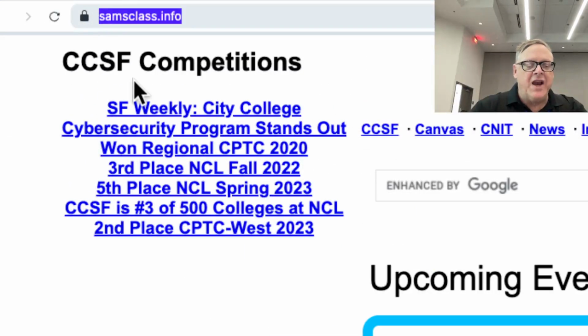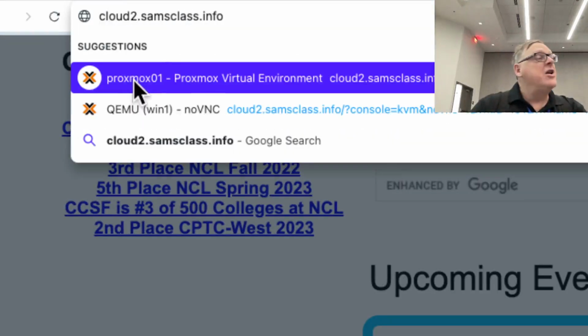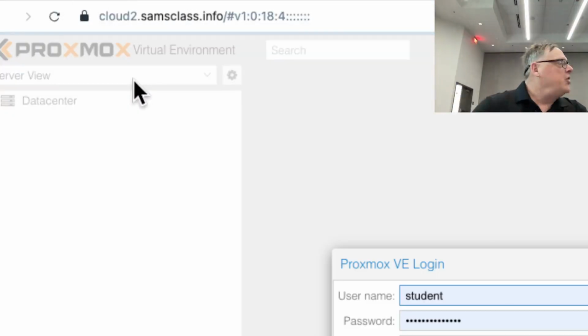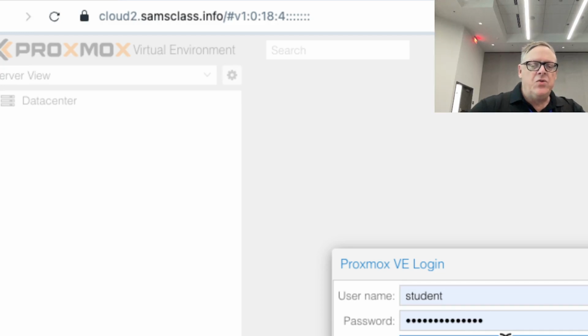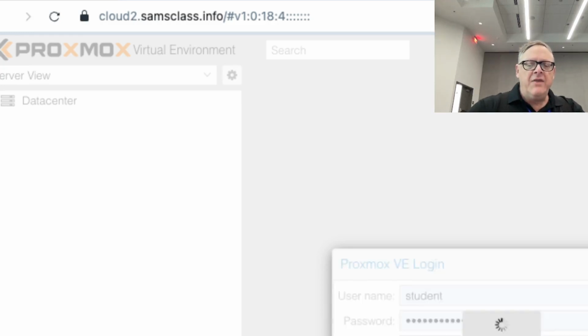It's just cloud2.samsclass.info. It took me a couple tries to get it online. And this is using Cloudflare tunnels, which is a good way to get to your local network without exposing a port. So I'm in here. Now I log into student, and a password here I'll give you. I won't put it on the video, but I'll give it to you. And then there's two logins. You have to log in with Proxmox, the choice here.